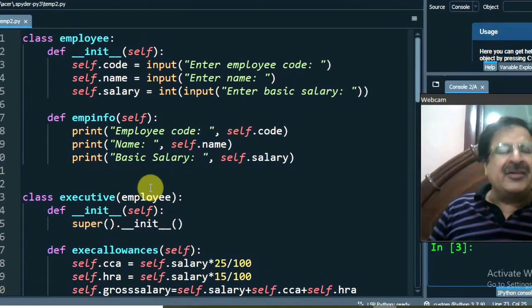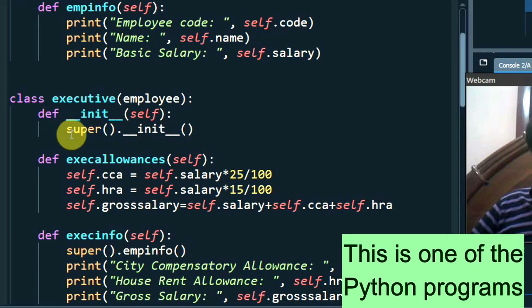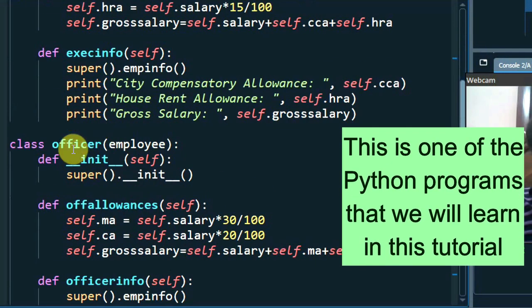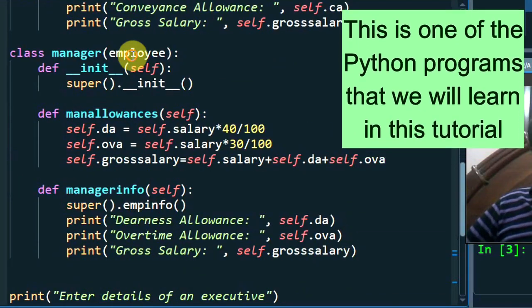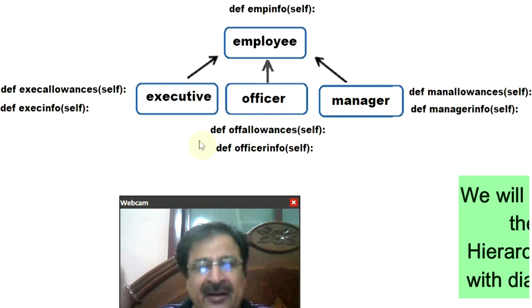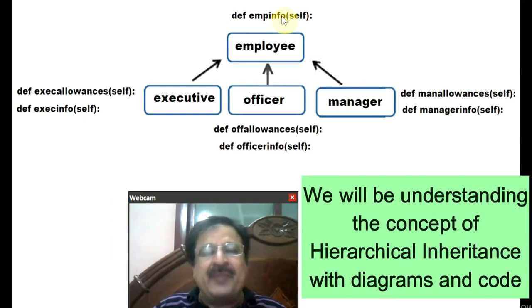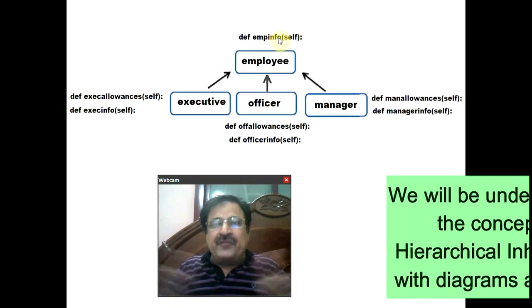This is the running example of hierarchical inheritance. There is a class employee which has been inherited by the executive class. There is another class officer which is also inheriting the employee class. And there is one more class manager which is inheriting the employee class. So we will understand what is the benefit of hierarchical inheritance and how these classes can execute the function of the base class. Right? So watch the video up till the end.